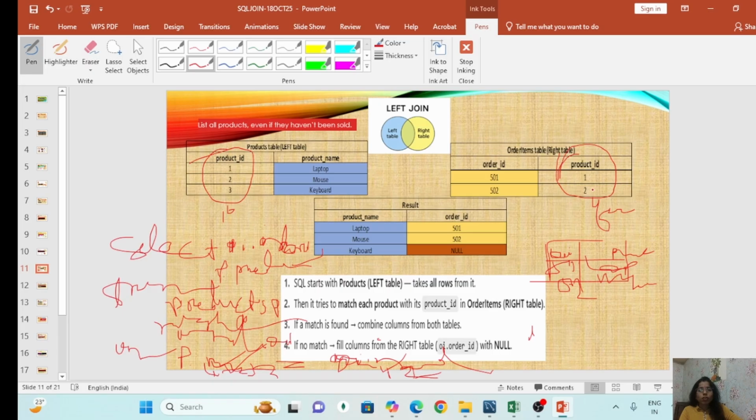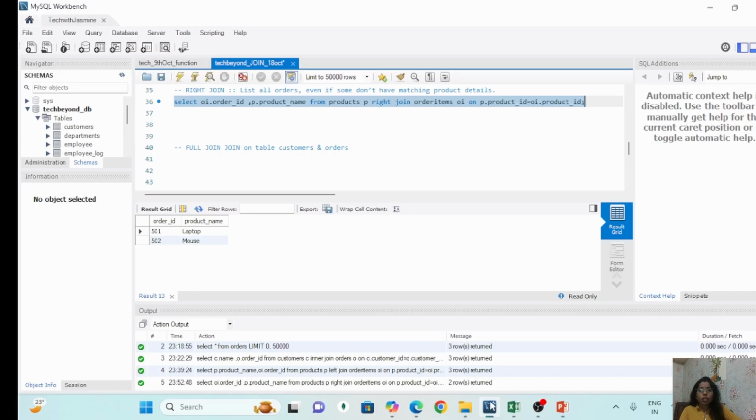That's it. Only keep all the records. If suppose there will be 4, 5, then it will take as null. Suppose there will be 3, then 3 is matching, so it will take keyboard. Okay, got it? Likewise. So the answer will be only 501, 502, laptop, mouse. That also we got in our output.